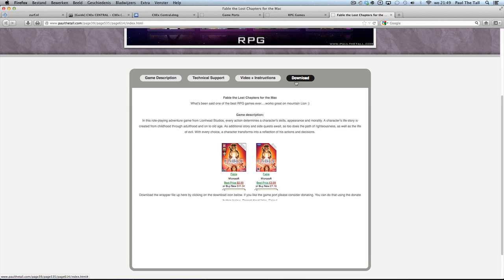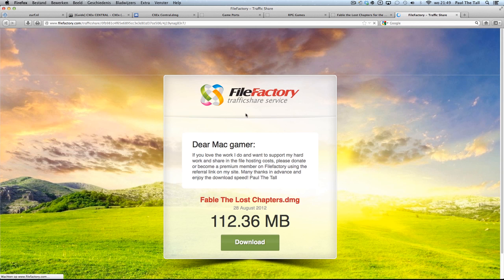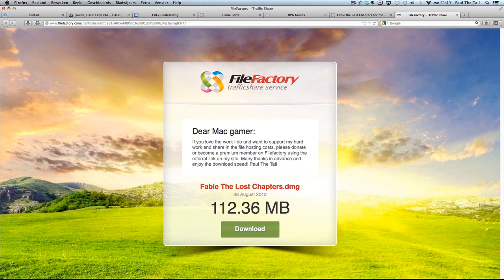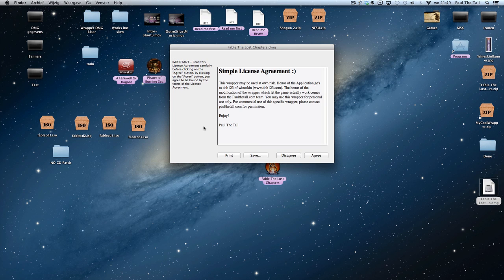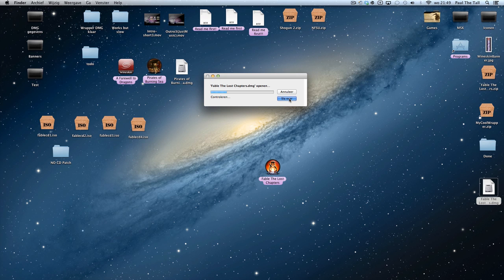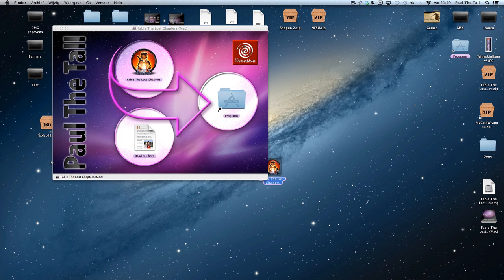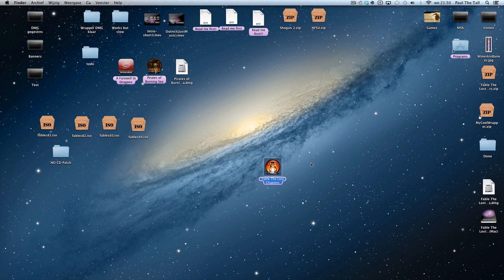Anyway, download the wrapper up here. Click, you can download the DMG file. After downloading the DMG file, you can open it, and then you click agree, and you get skip. Then move the wrapper to the desktop. Don't install it from the DMG file, or it won't install, because the disk image is write protected. So move the wrapper first to the desktop, as you can see here.